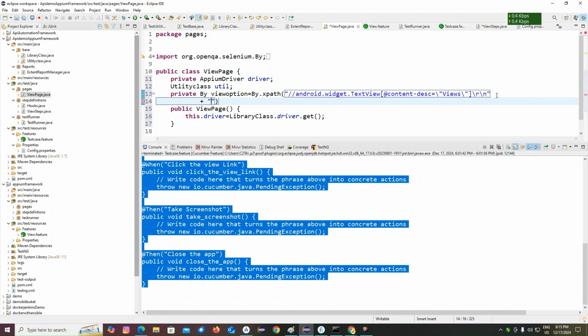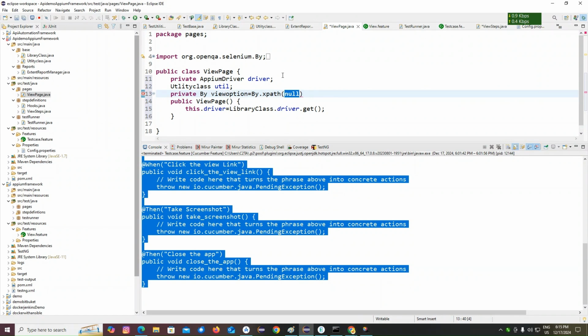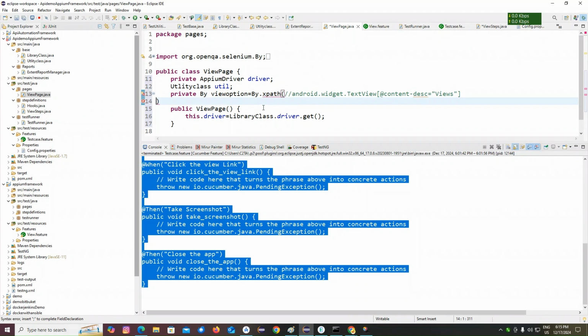Then we need to close it, with the text widget views, text context views, and then close it. One minute, sorry, let me paste it. Okay, I located it. Text equal to views. I'll just make it in single quotes.